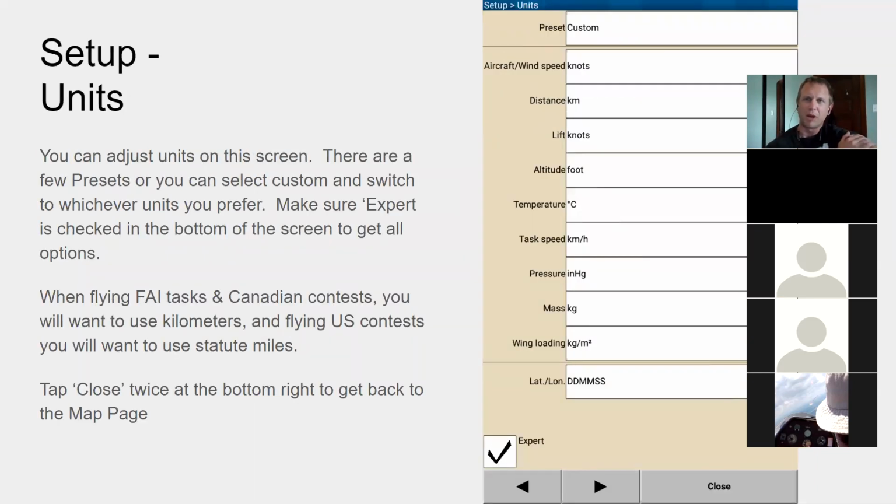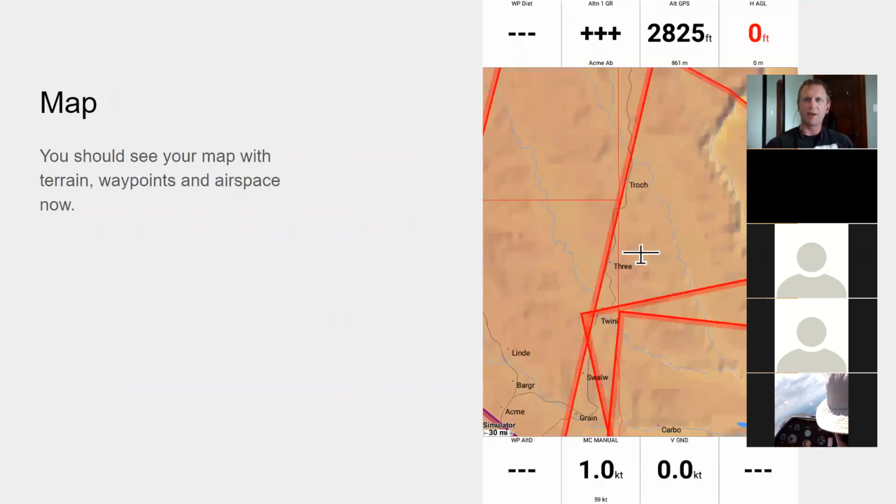I'd say if you want to quickly set them up, the preset Australia is pretty close to what we use in Canada, with the exception of the pressures in inches of mercury, which doesn't affect much unless you're hooking up to other devices. But yeah. Okay. So yeah, make sure you have distance in kilometers.